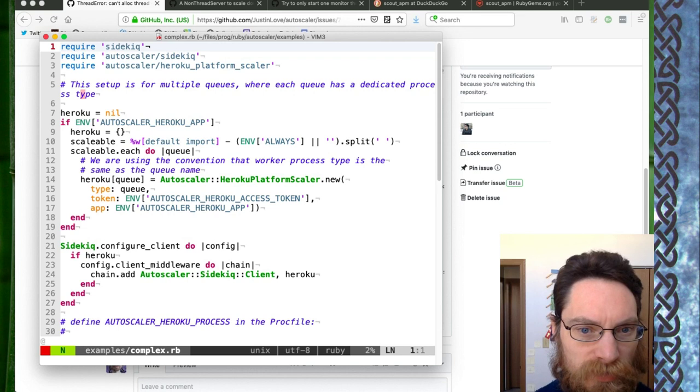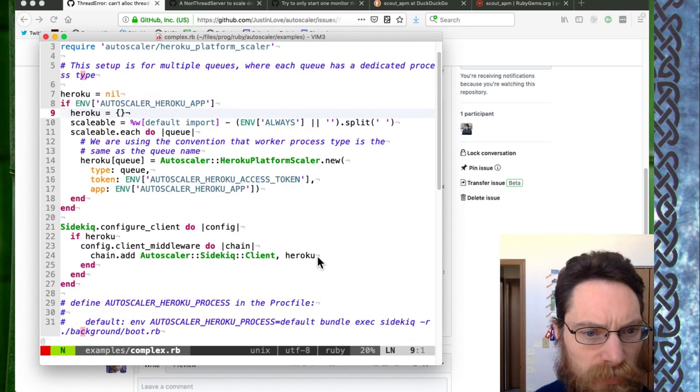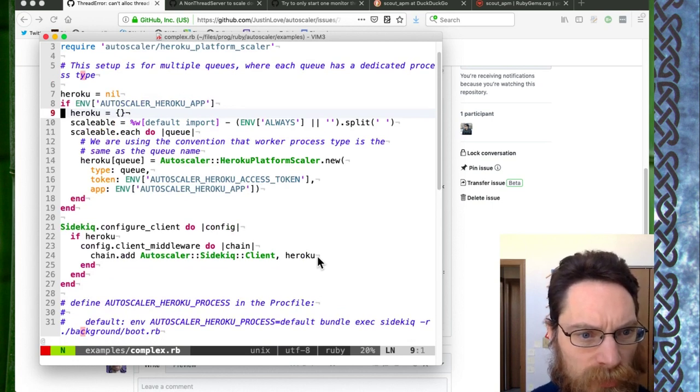Worker process type is the same as the queue name. Scalable, so that's setting up a set of queues. Okay, so that's for the client. So it's doing that once and then calling it once per client. Queue is queue token app. That's just a hash which has the queue to queue.